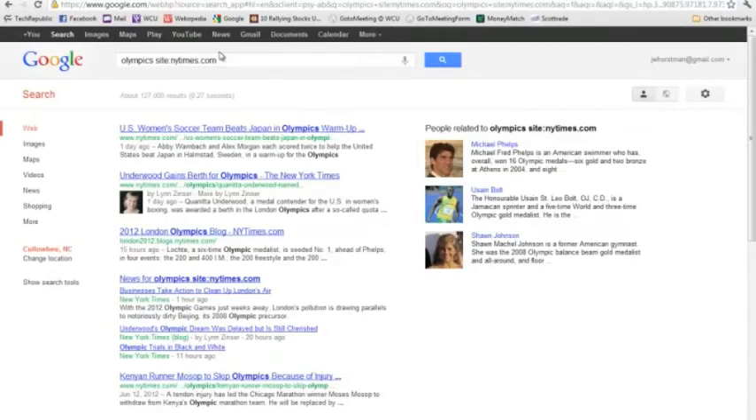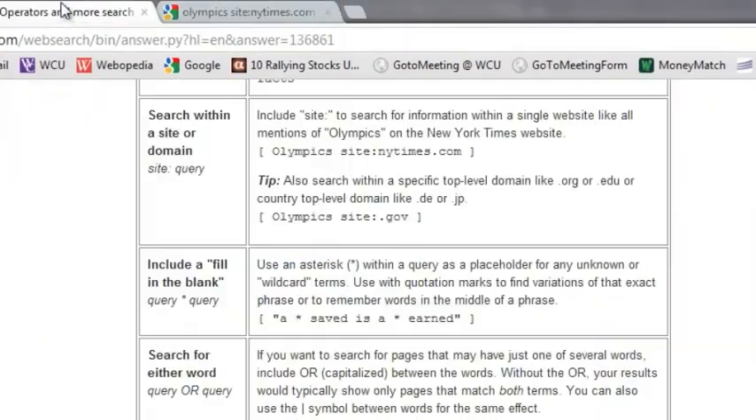Alright, let's take a look at the results. Here's New York Times, second entry's New York Times, third entry's New York Times, New York Times. So it works. It's great in limiting your search.